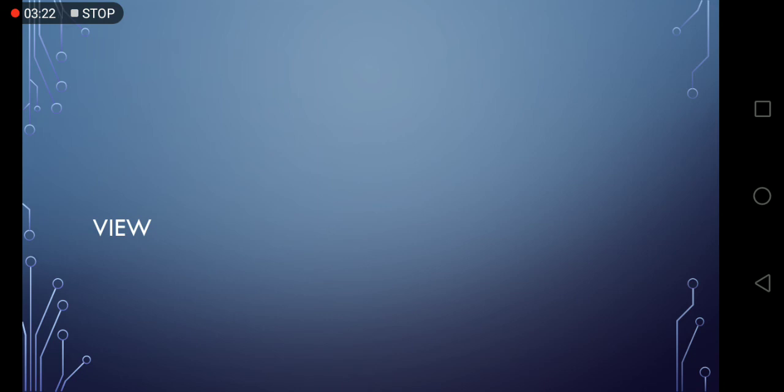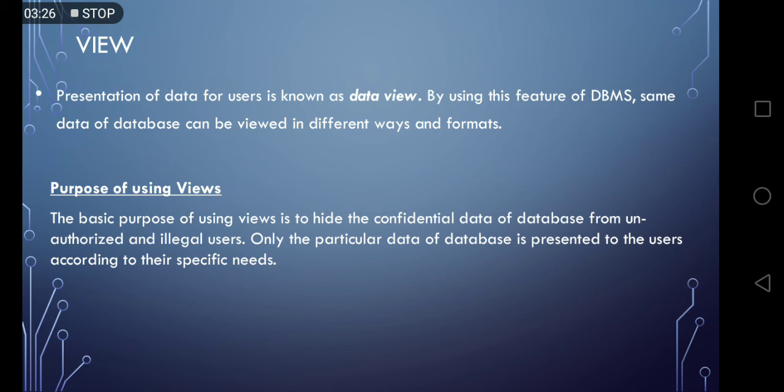Now we will discuss what is view in database. Presentation of data for user is known as data view. By using this feature of database management system, same data of database can be viewed in different ways or formats. The data from several relations or tables of database can be retrieved and presented to user as one relation. A view is also known as virtual table.